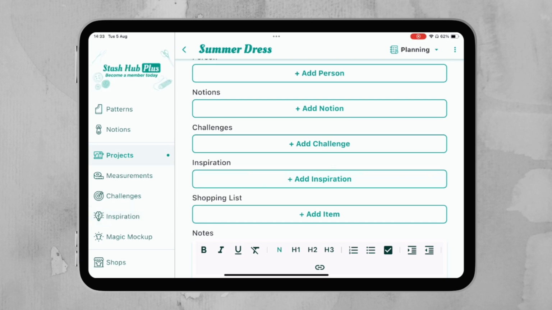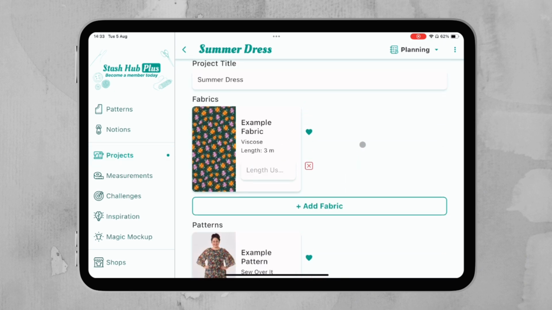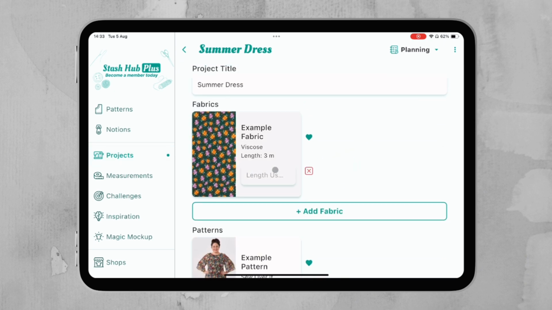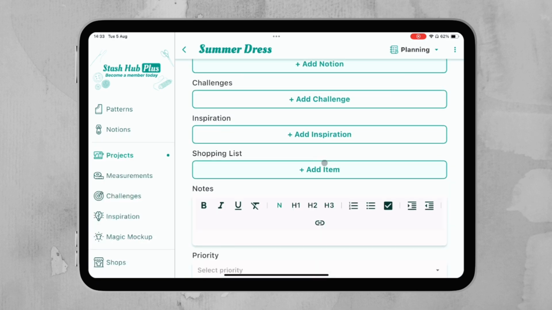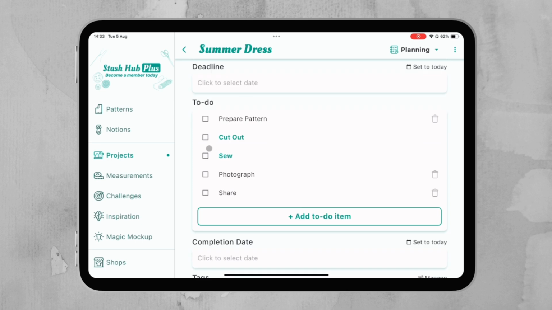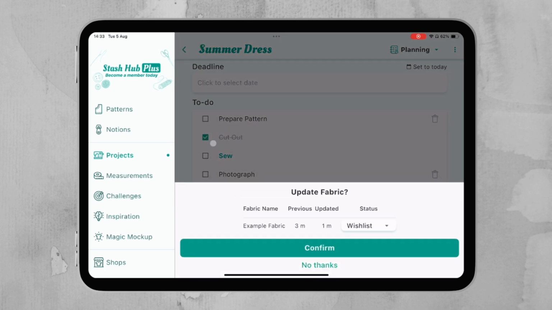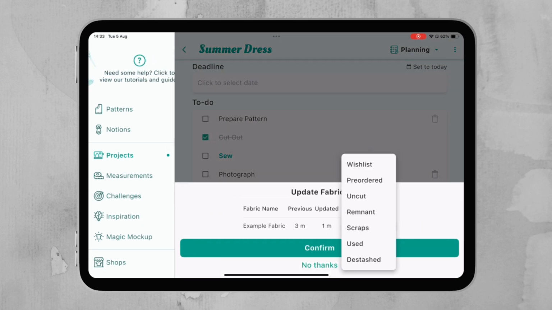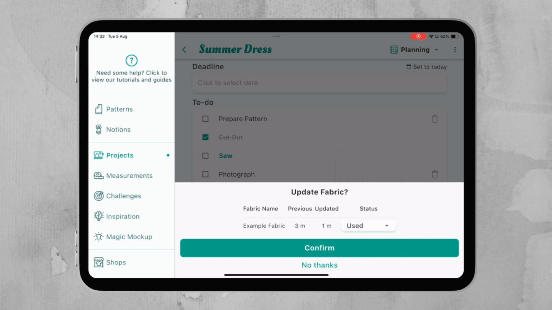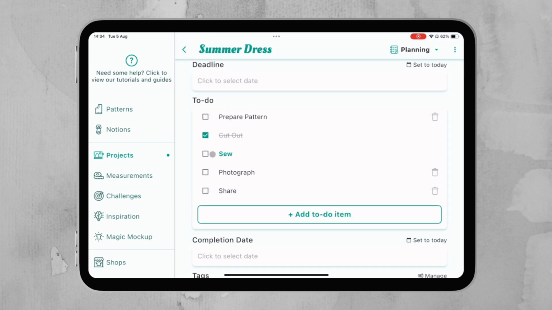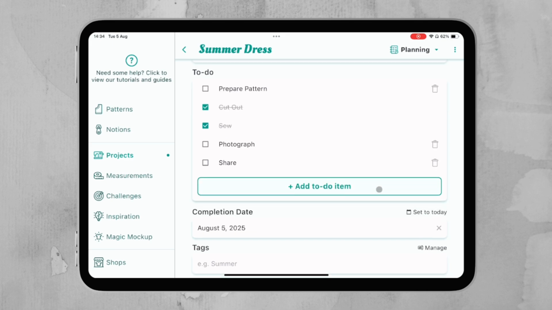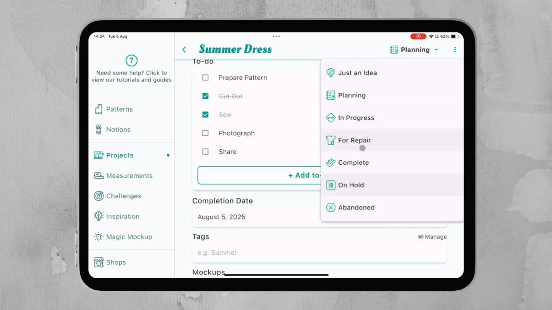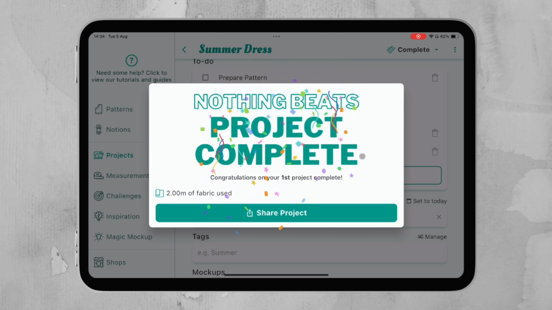Here are a couple of cool automations within projects. If you enter the length used next to the fabric, then check off Cut Out on the to-do list, you'll have the option to update the remaining fabric length. And when you check off Sew, you can update the status of the sewing pattern that you used. When you finish your project, tap on the status and update it to complete. It's so satisfying.